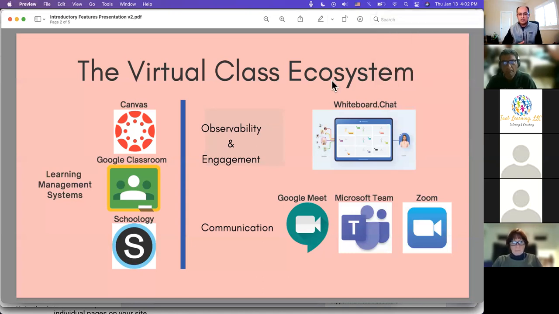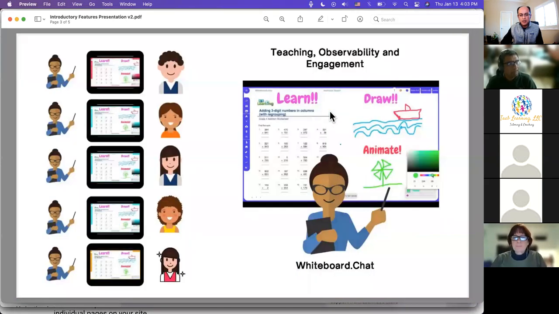Sorry about that. Right. So Whiteboard.chat excels in that area of observability and engagement, and that's what we'll see how we go about doing. What we get with Whiteboard.chat is that teachers can prepare their content in the form of a whiteboard. The whiteboard can have several pages, and you can have different types of content on each page. It's almost like having a whiteboard in the classroom where students are all able to see this whiteboard.